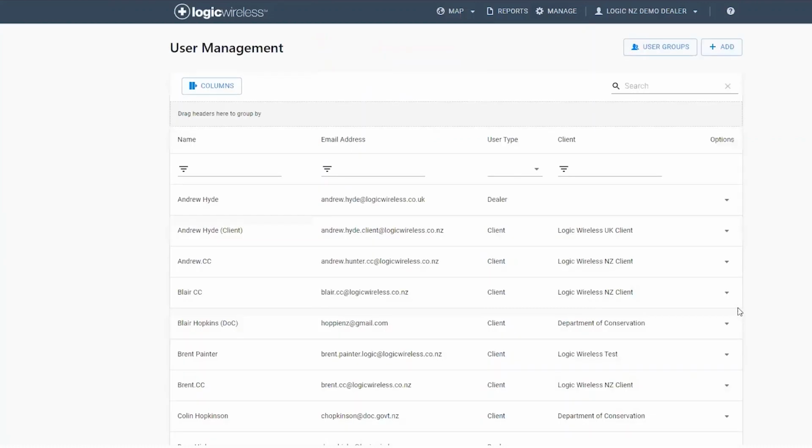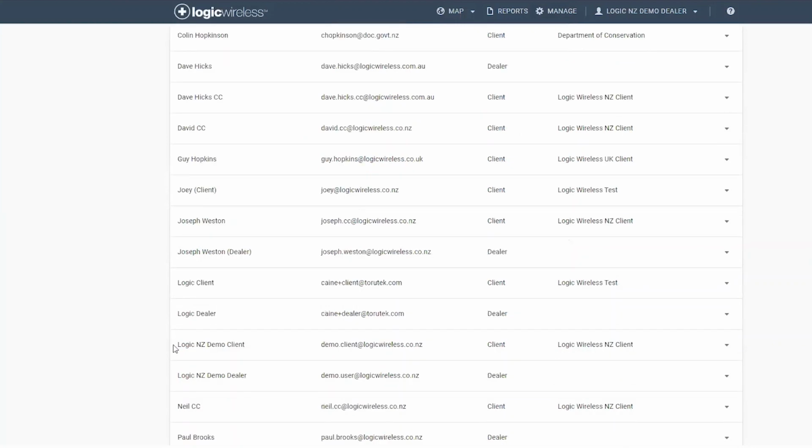So just to show you guys, I'll log in as this Logic NZ demo client. So I'll sign in as this user.